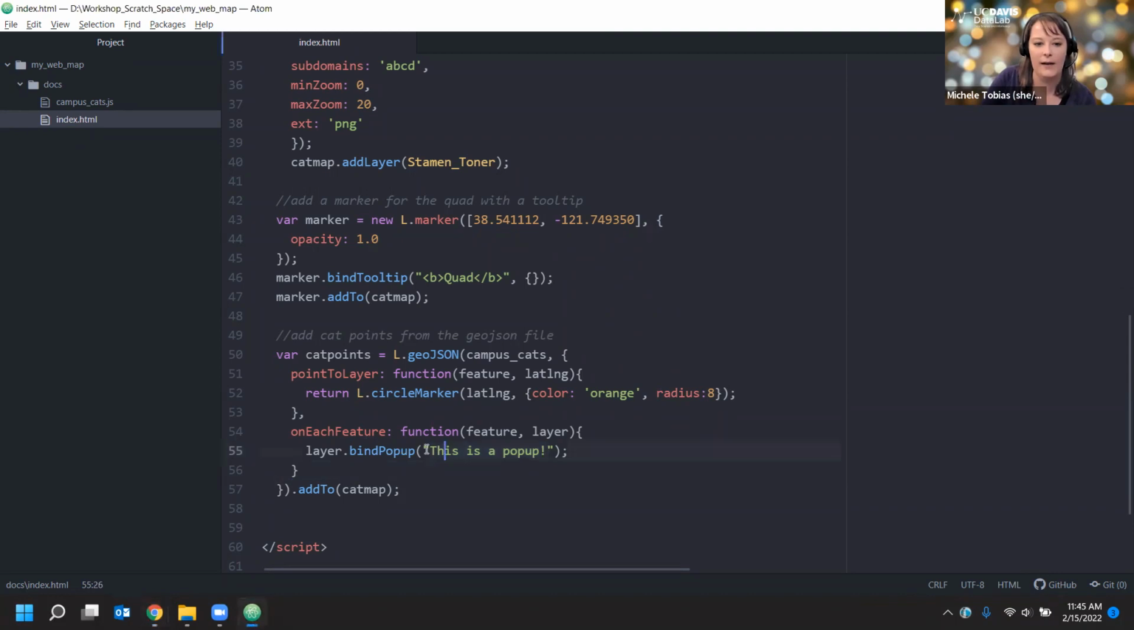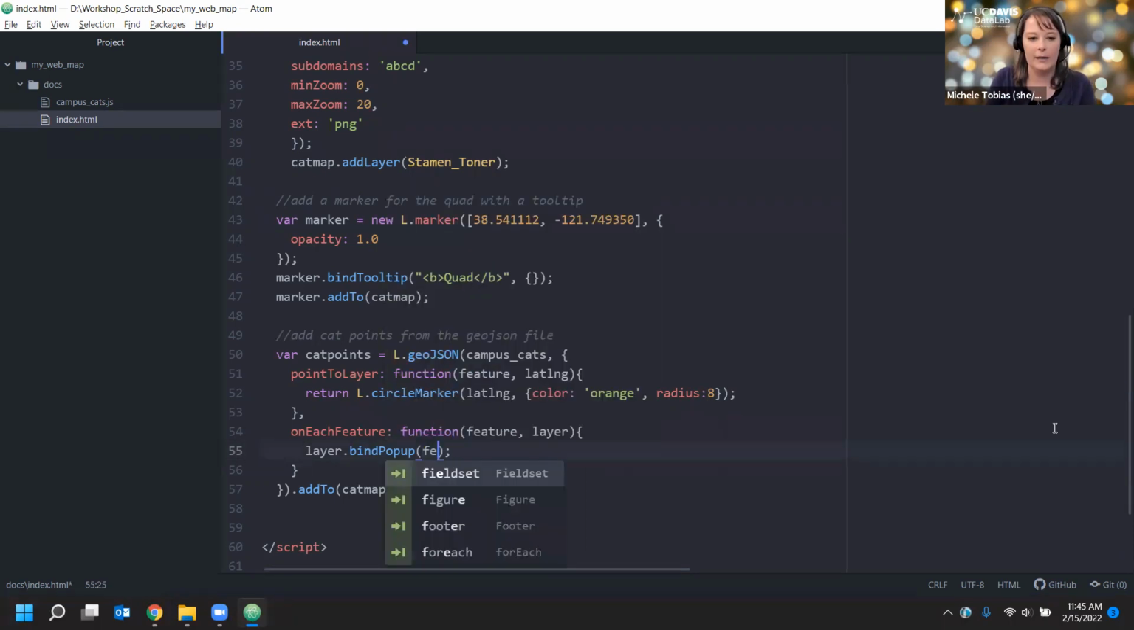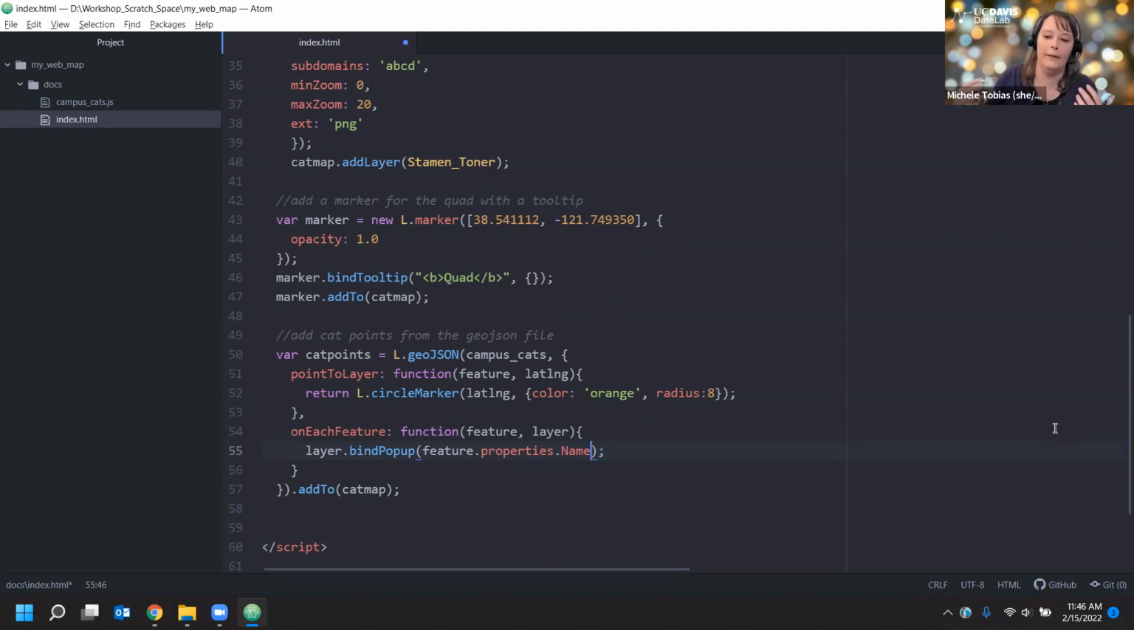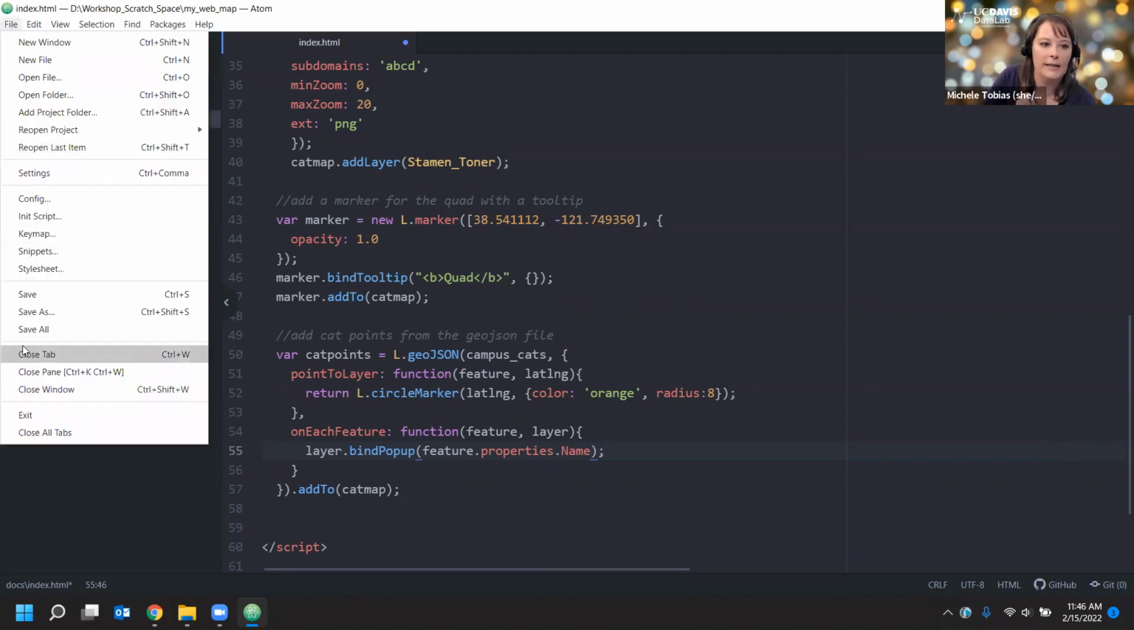So what I want to do, instead of having just the text that says this is a pop-up, is actually call data from my data file. If you're familiar with shapefiles, you can think of it as like a column in your shapefile. So what I can do is say feature, and I could spell it. Feature calls on the file that we've loaded and says, okay, for each feature in that data set, I'm going to call on its properties. And the property that I want is called name. You would have to look at your data set and find out what the column name was that you wanted to use. But in this case, our cat names live in a column that's called name. So I'm going to go ahead and save that.